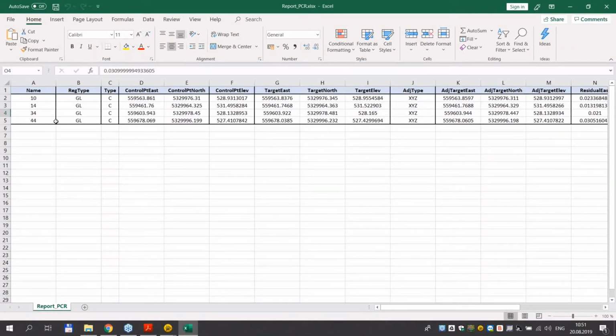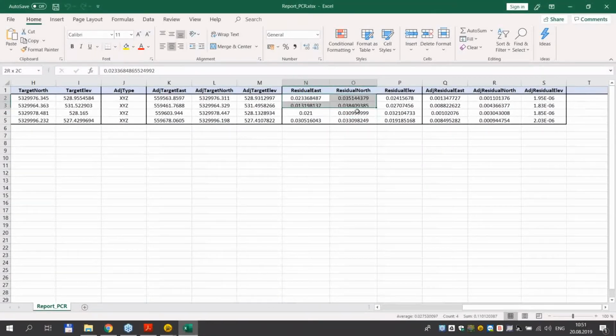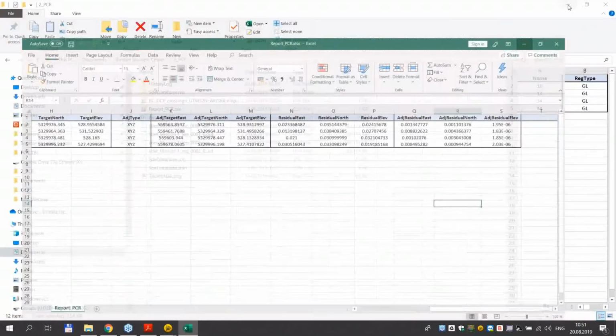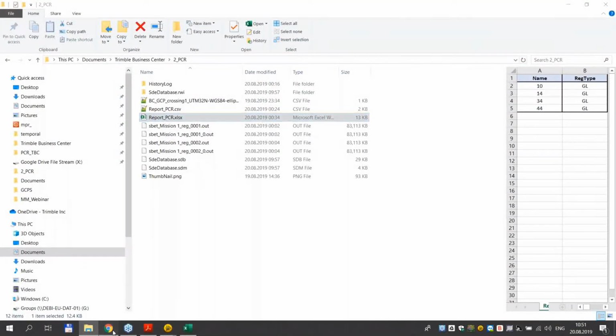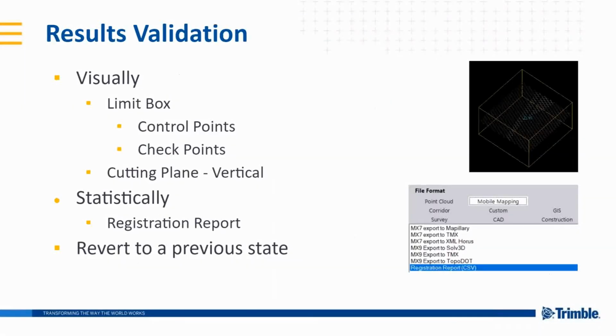The report also will tell you which points were included, which type of registration was applied, the type of point that you use, so you use a control point, and of course, the accuracy that you achieve at the end of your adjustment. This is how you could check the results of your registration, and after that you will be able to export your data into TMX or another third-party software.